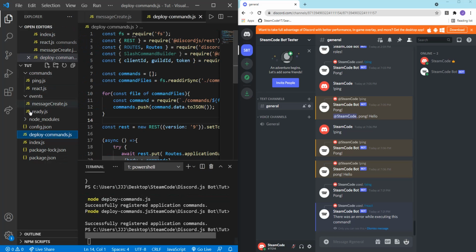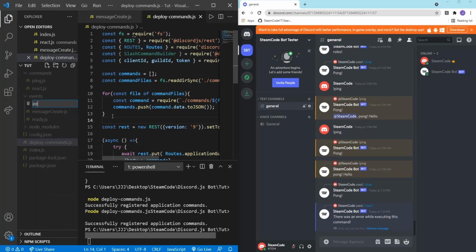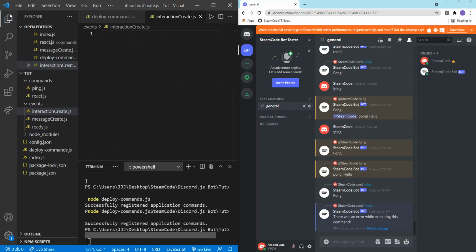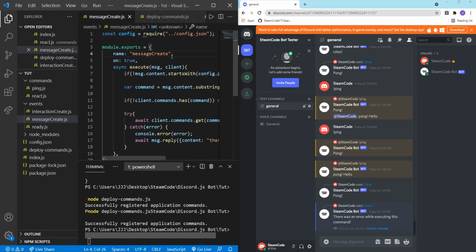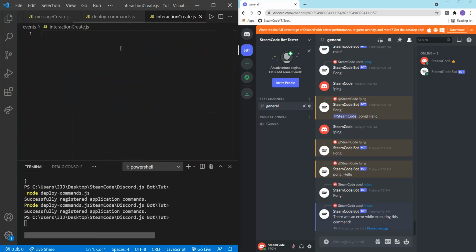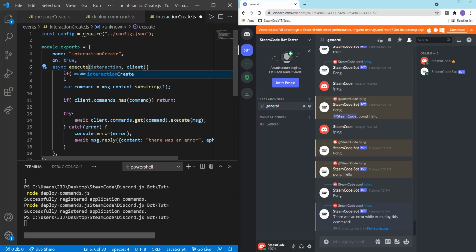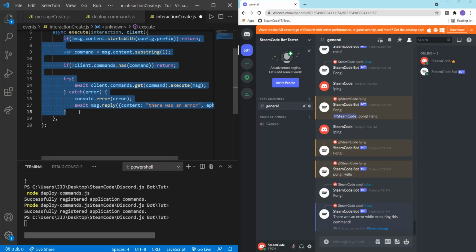So we're going to need to create another event handler. This event will be the interaction create event. So new file, interactionCreate.js. And for this, we can really just copy what we have for message create, and then we're going to change a lot of the body of the code. So head to interactionCreate, paste what we have for messageCreate, change the name, change this from message to interaction. Let's just get rid of the body. We'll replace it.